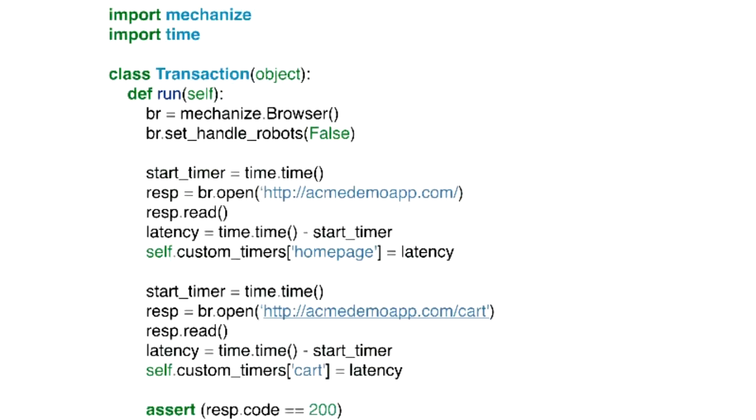So in this case, I'm just creating Acme demo app. I'm making a request to Acme demo app, reading the response, and then creating a timer with a latency. So the end time minus the start time is our latency. And then I'm making an additional request. So I'm going to open up Acme demo app and go to the cart page, read the response, and then subtract the time, and that gives our latency.